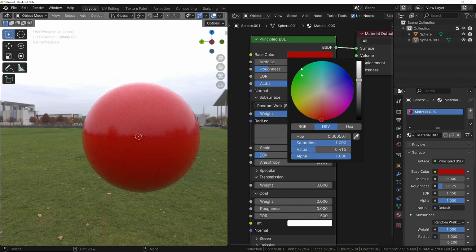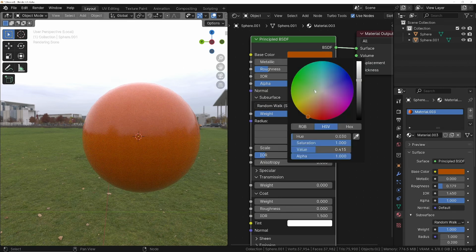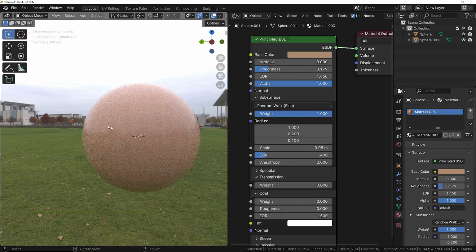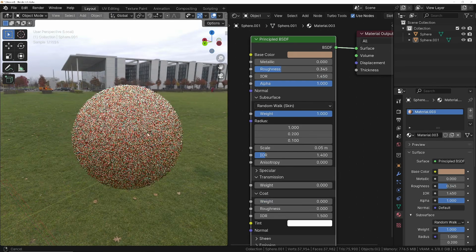We'll give it more of a skin colour. We're going to use the base colour this time, because we've no longer got the subsurface colour. Make it a little bit lighter. So we've got this sort of colour. And then we can use the main roughness up here. And if we want to, we can add some coat to it as well, if you want to add a bit more shine to the skin.